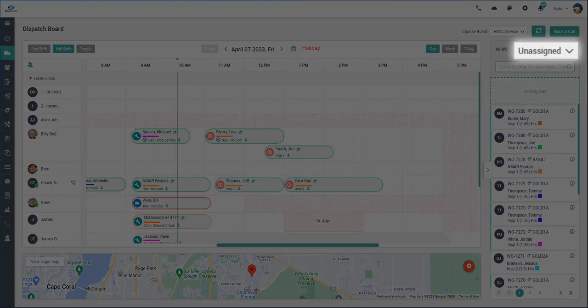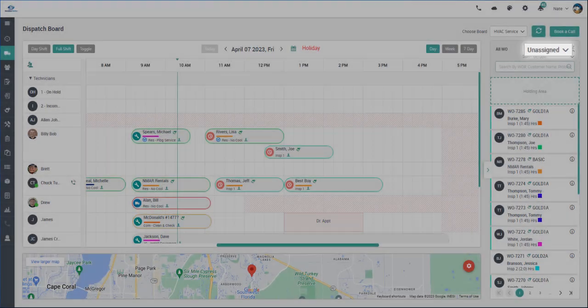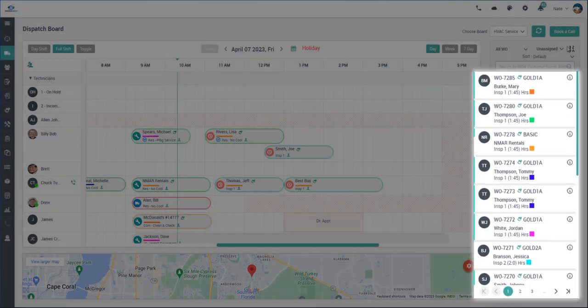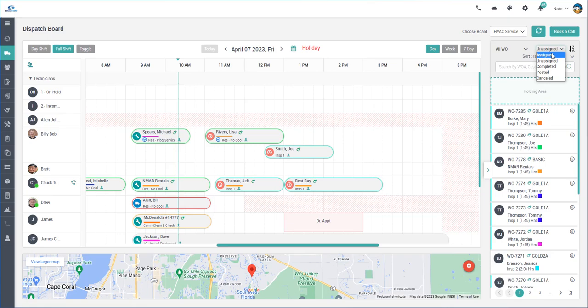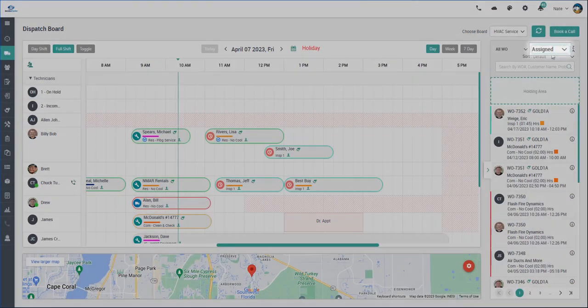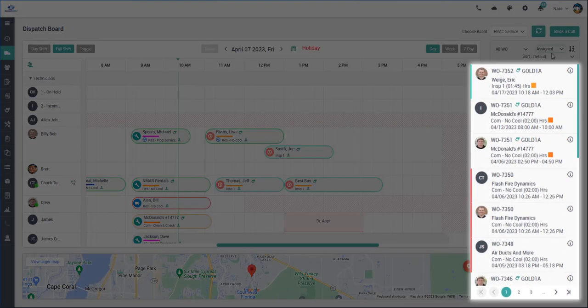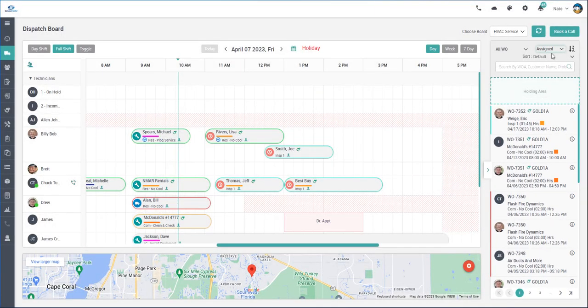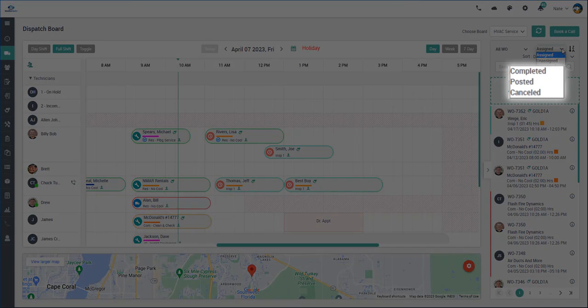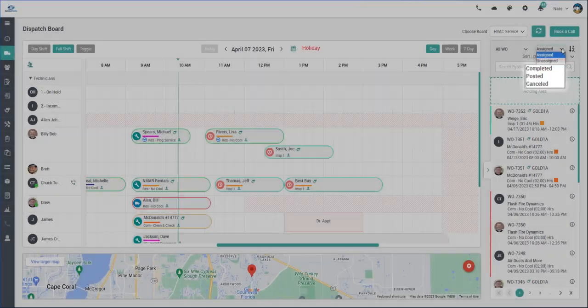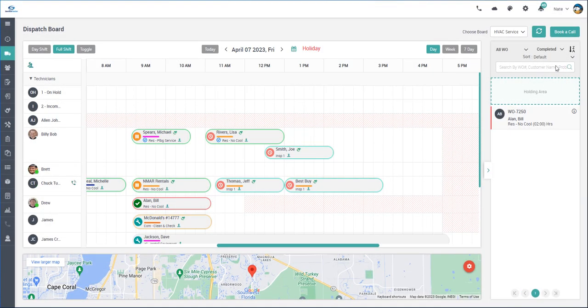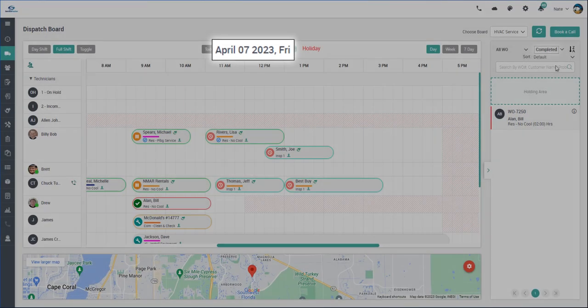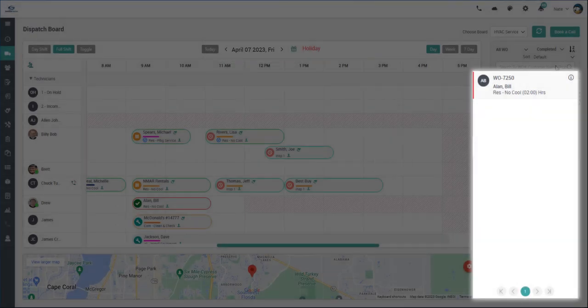When viewing the Unassigned option, all work orders in an unassigned status will be displayed in the column. When viewing the Assigned option, all work orders that are in an assigned status will be displayed in the column, regardless of what date they are assigned on the dispatch board. When viewing completed, posted, or canceled work orders, only work orders that are in those statuses on the date displayed at the top of the dispatch board will appear in the column.